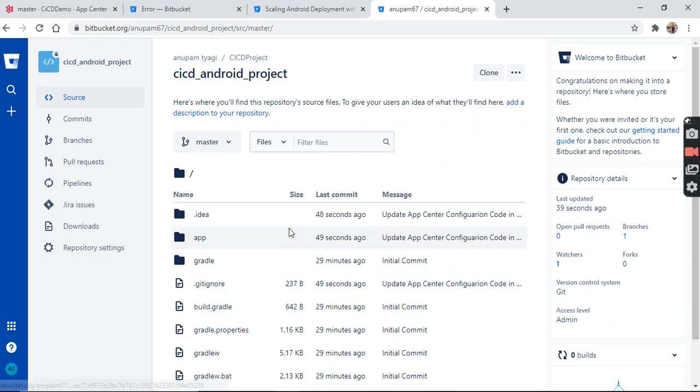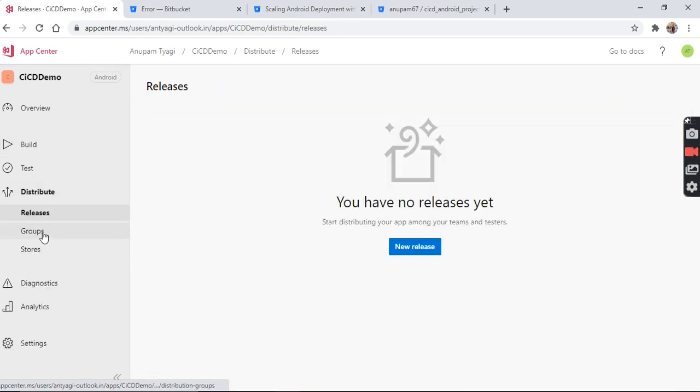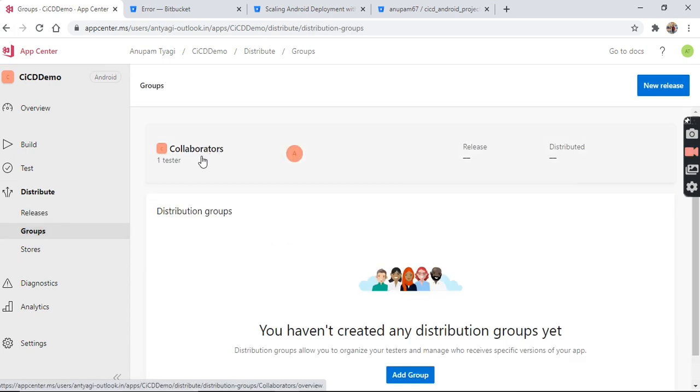I have just pushed the code 48 seconds ago. As soon as I push the code on the master branch, which is already configured on App Center, it is in queue state. As soon as it completes, it will be distributed in my distribute section. You have no release yet because I have not uploaded any build. It is the very first time I am doing this with you guys. In the group section, I have added only one tester, myself. I can add any number of testers and collaborators here.